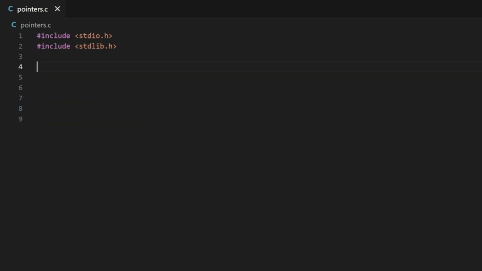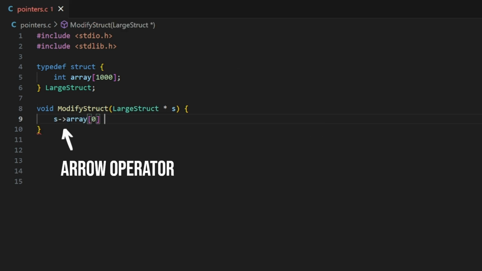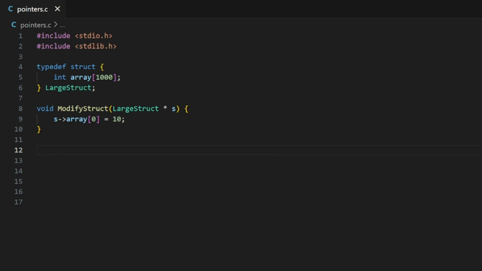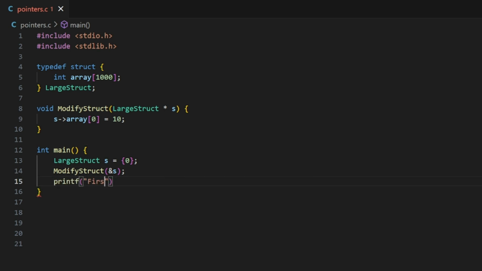So why else would we choose to use pointers? Well, instead of copying an entire struct into a function, we can change the values at specific memory addresses. We can initialize a pointer of our struct type in this function and use what's called the arrow operator to manipulate member variables within the struct. This allows us to manipulate small bits of memory instead of copying around large chunks of data. We then initialize a struct in our main function, pass it in by pointer using the ampersand symbol. This allows us to print out our first element 10.